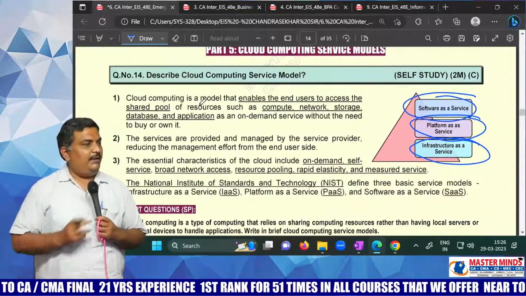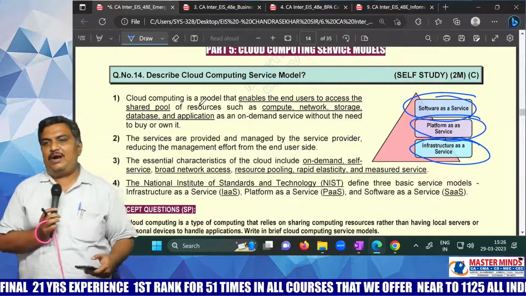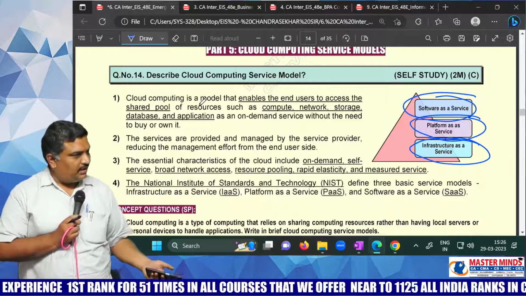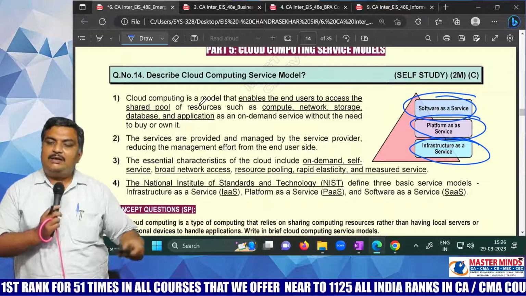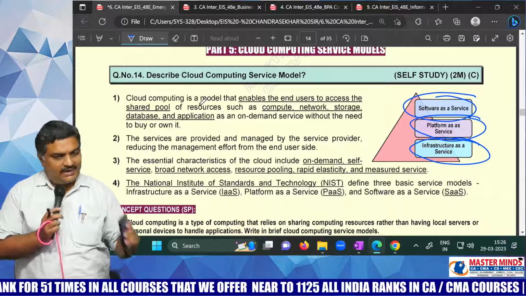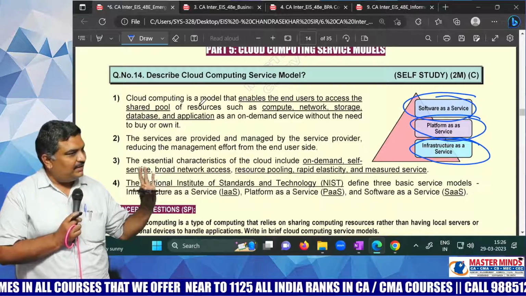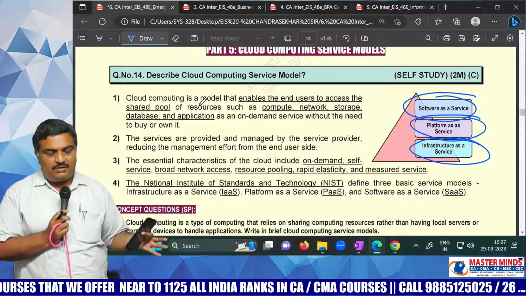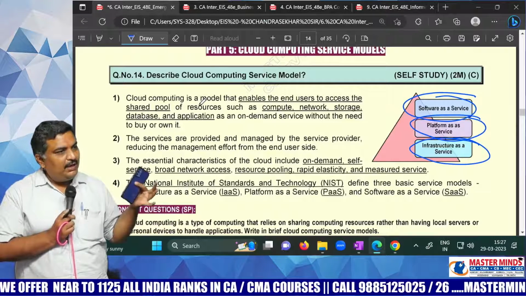See, for example, in future, if you have a SIM card, that itself may be your identity. That means you need not produce your Aadhaar card. If you just give your mobile number, that can be treated as your identity. If that service comes, then what happens? One more service is added: identity as a service. That means from one single device, you are getting multiple services.